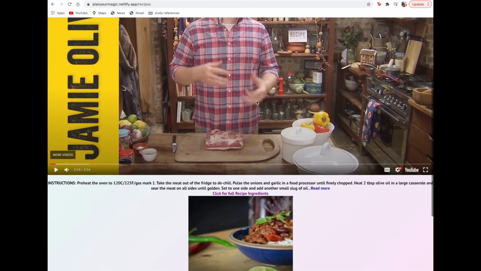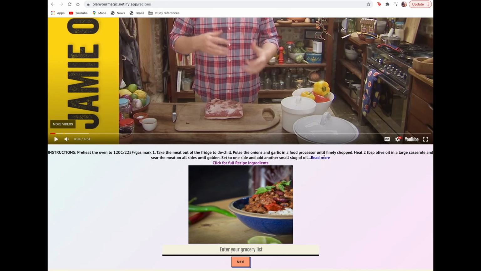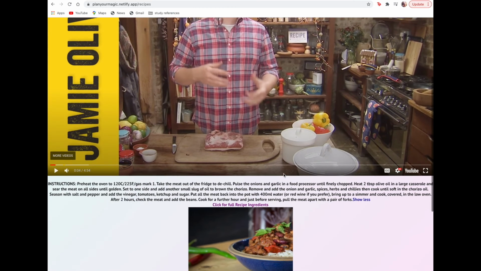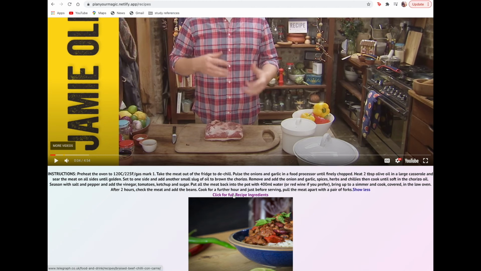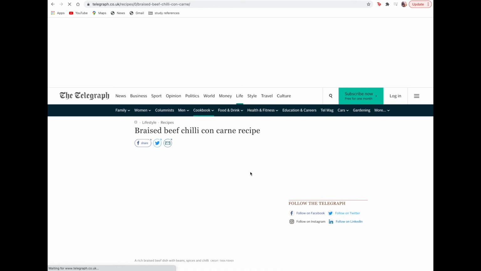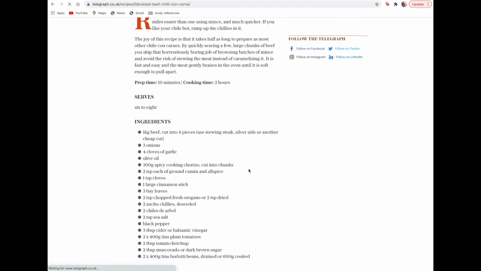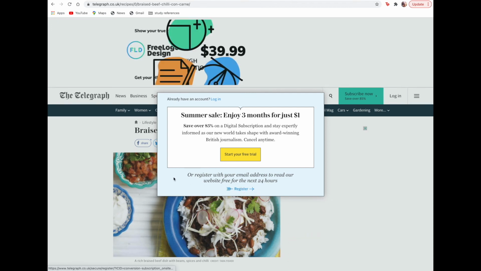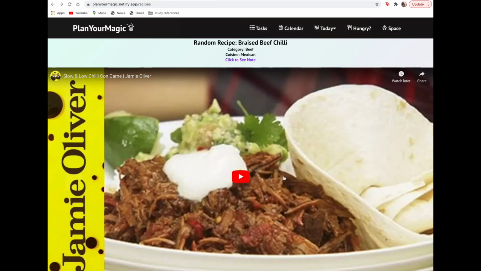So as we scroll down, it gives you brief instructions on how to make it. But if you would like to see the full recipe of that, you can either follow the video, or you can click on this link, and it will take you to the source where the recipe originated from. So this will give you, well, it doesn't happen all the time, but you can register and everything like that to get the free recipe.